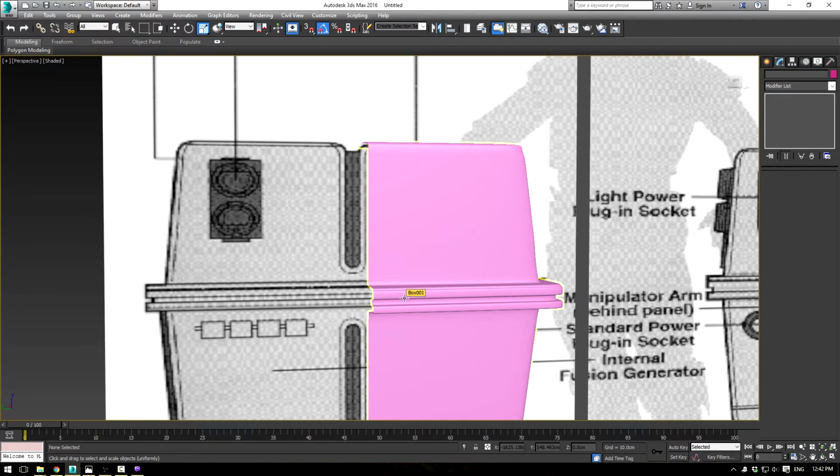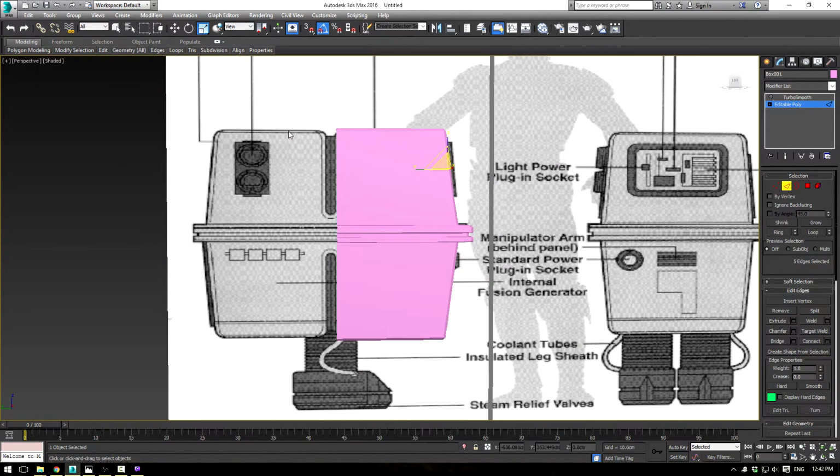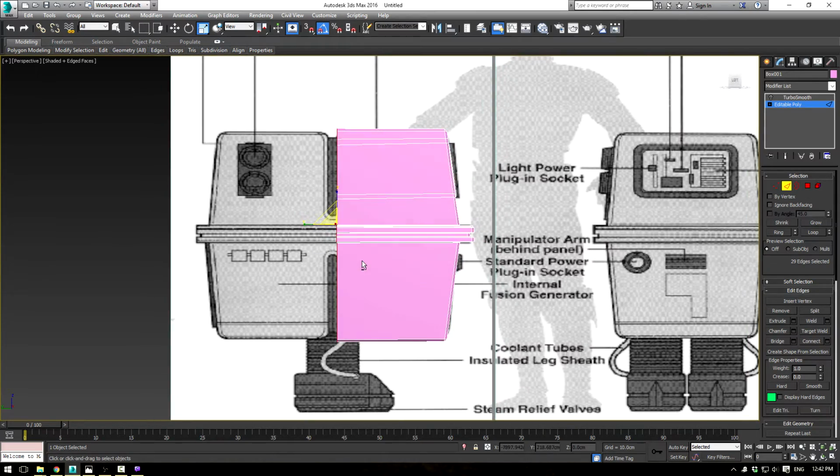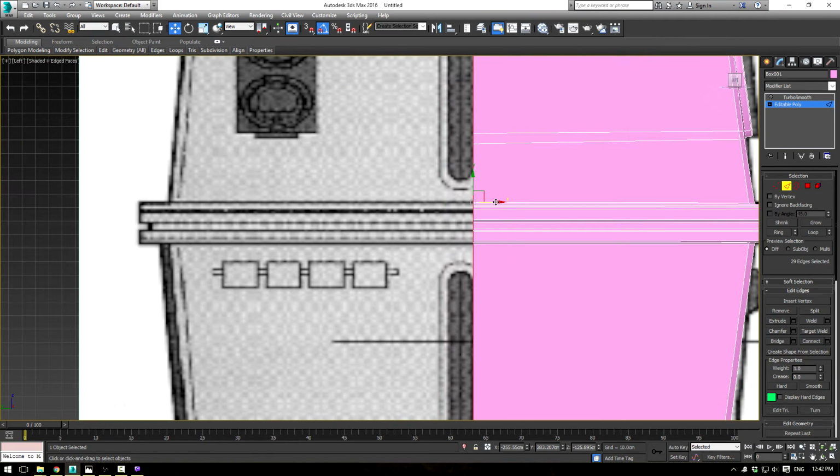So what we need is some additional geometry. So let's turn the turbo smooth off here for a bit and grab all of the edges right here. Alright, something like that. And let's press W and shift drag it over just to the edge there.